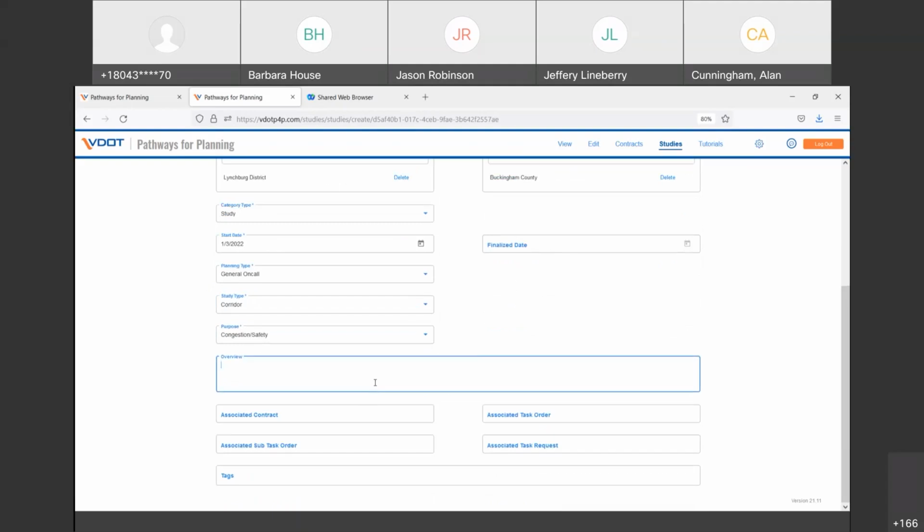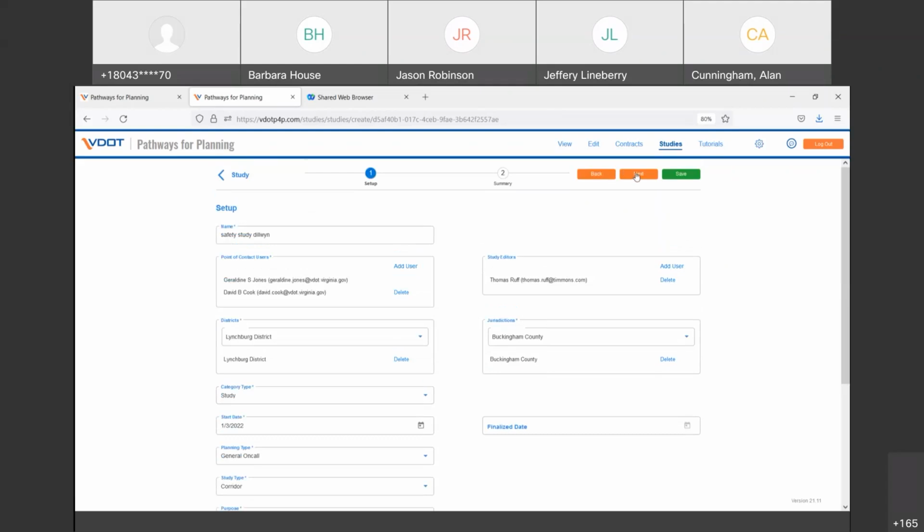And you have other fields here if you want to give more background about your study. I think of it as when you are looking at one of these study reports, the introduction, that information you'd want to put here at the setup screen of the study. Just to point out, we have the fields at the bottom. These are VDOT Planning Division specific, so if we are doing one of these studies from one of our contracts, we can link the study to our contract, a task order, subtask order, and task request. But probably that would be internal to VDOT, so you probably don't really need to worry about that.